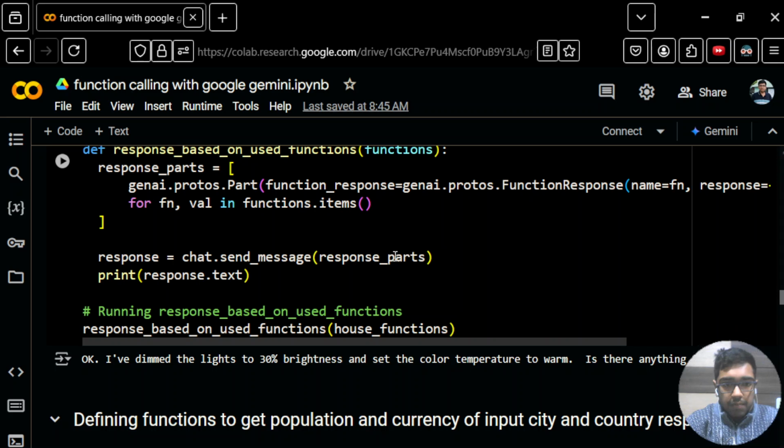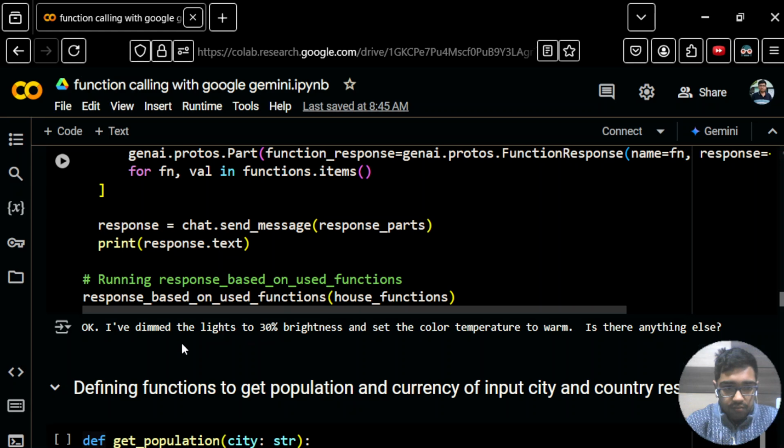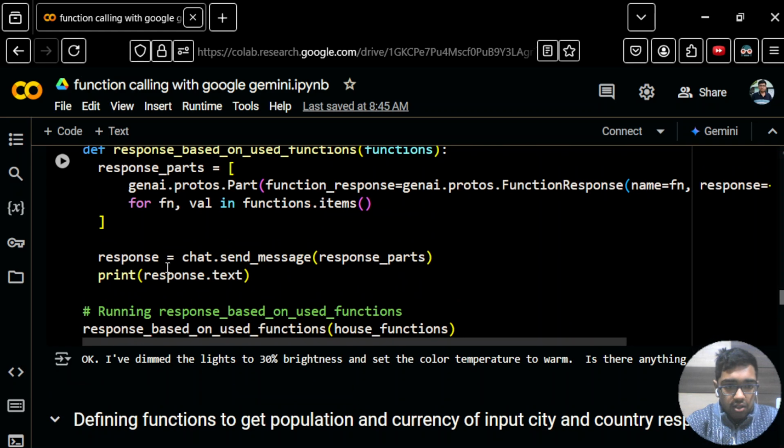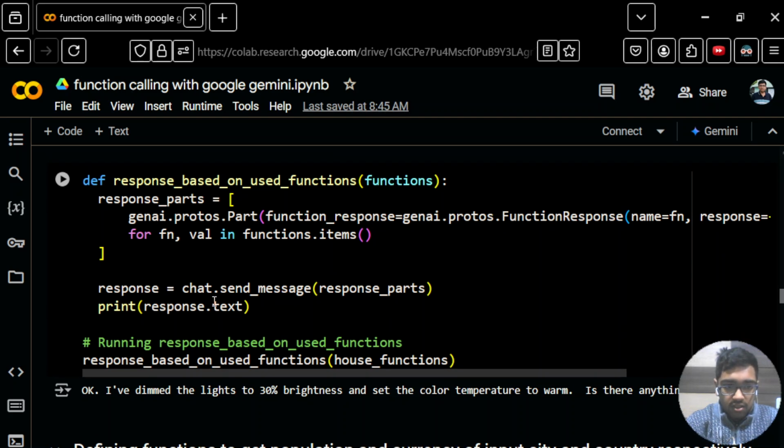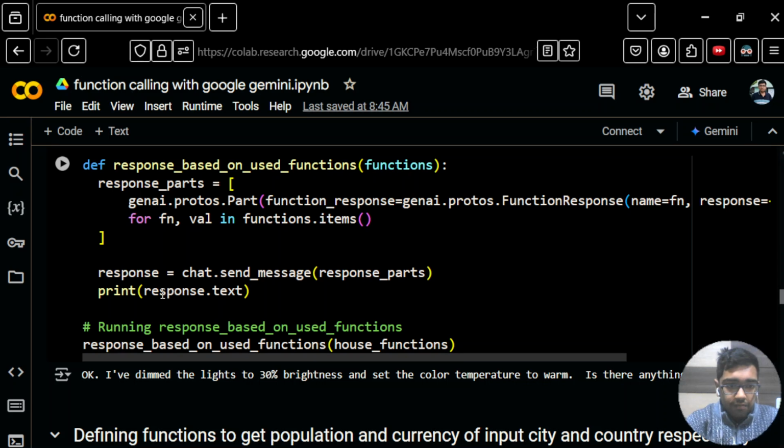Now we have passed it. This response parts will be passed in the chat object which we had created with the Gemini model, and then we will send the message to this chat model with the response parts array, and then the response will have the answer to the query asked by the user. And then we will print this response.text. This complete function is working in this way.